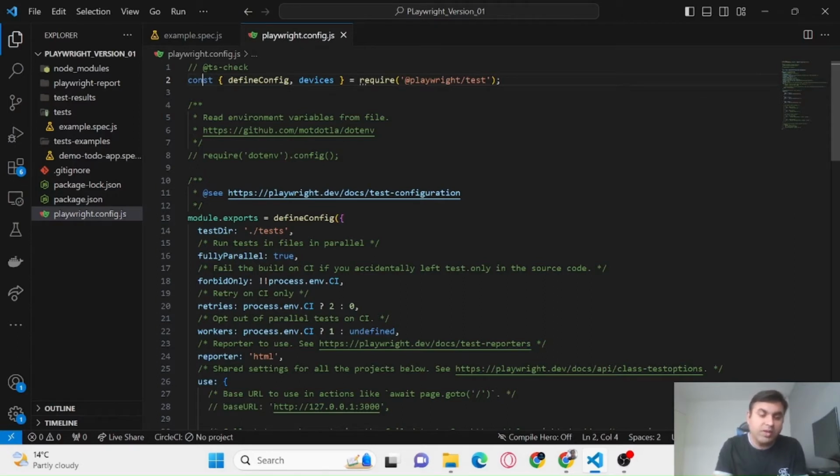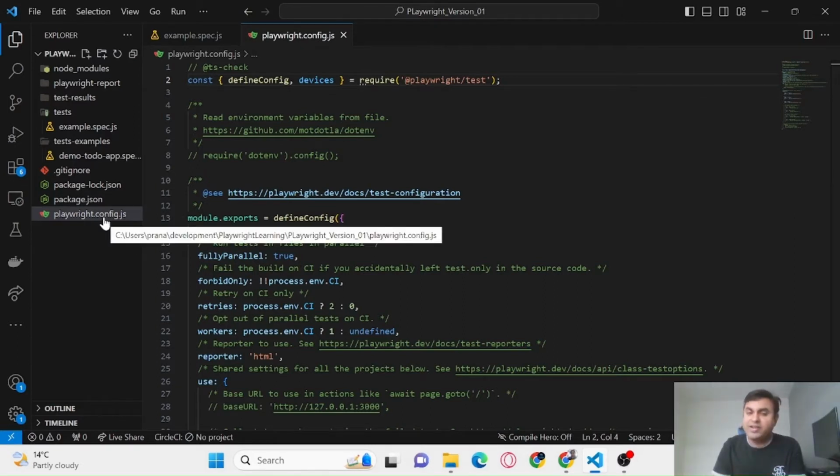To understand Playwright in depth, you need to understand this playwright.config.js. If you clearly understand this file, then it will be a really nice cakewalk for you to work on Playwright. The major heart of Playwright is this particular file, playwright.config.js. We can also define our own configuration file, which we will look into in upcoming lectures when we discuss more advanced topics in Playwright. But for now, let's understand what Playwright has actually given us.